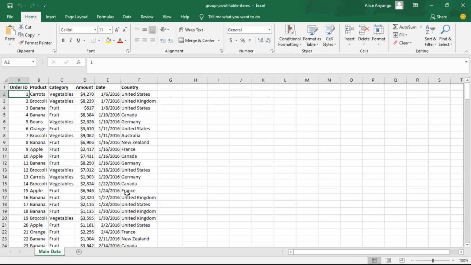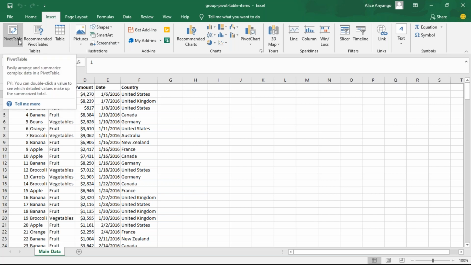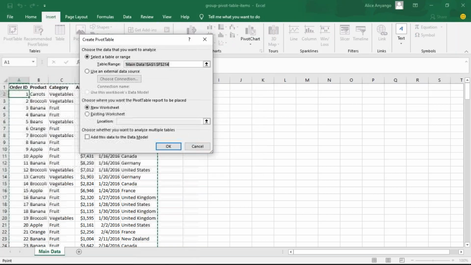In order to insert, you just click anywhere on your data set, even if it's here at carrots, you click here, then you click insert. When you click insert, there's an option for a pivot table. Then you select pivot table.